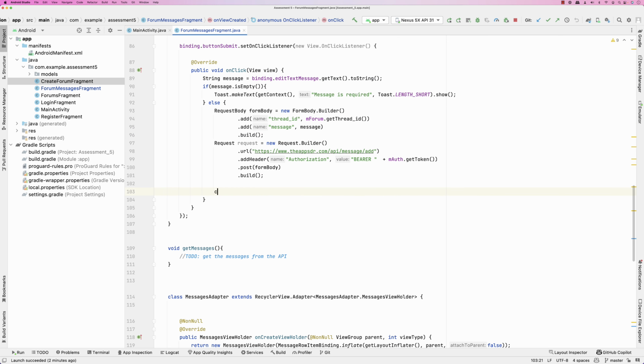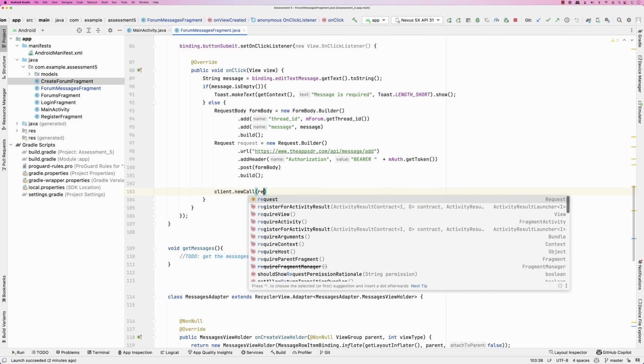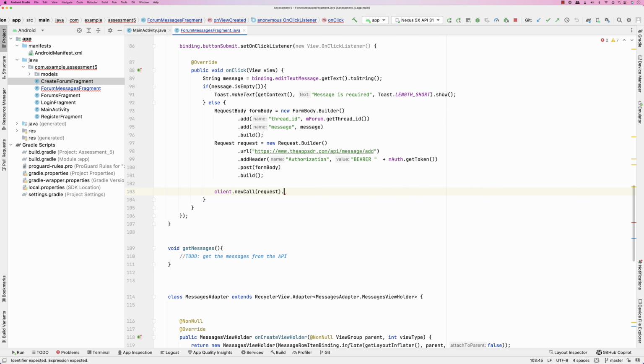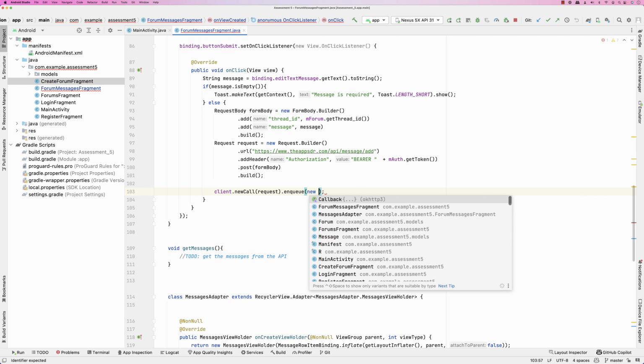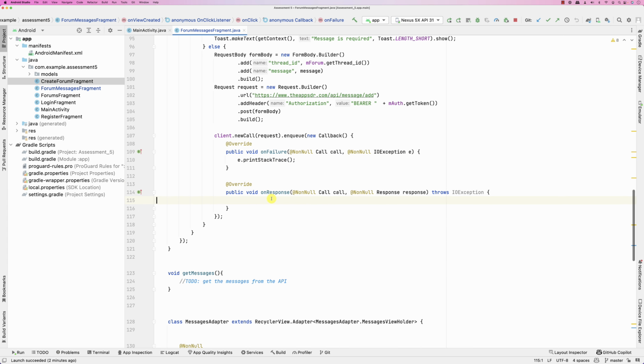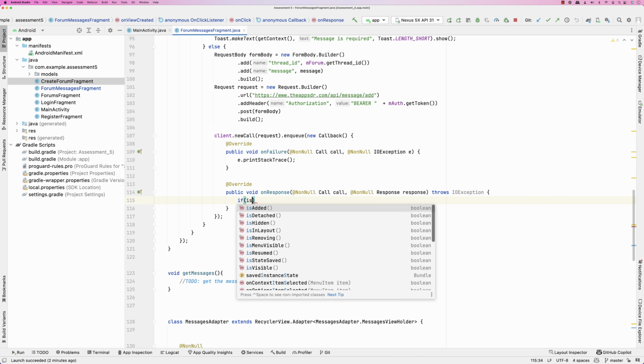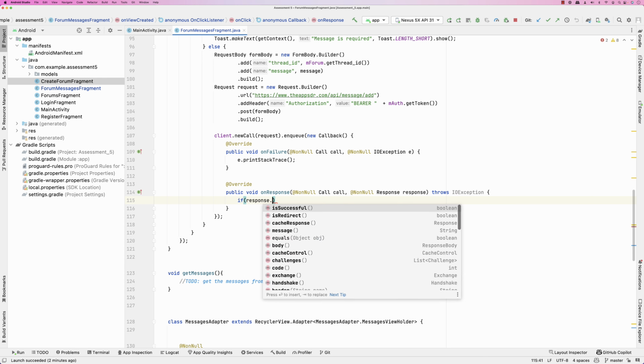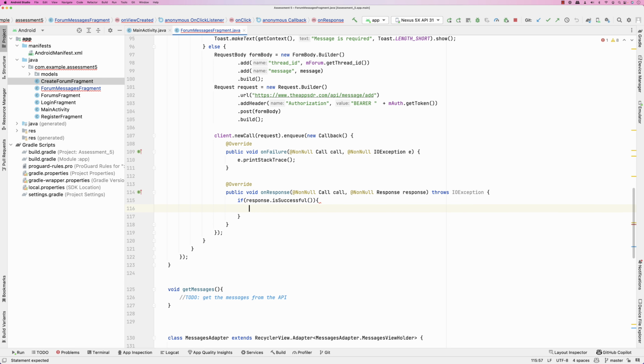And then we do the same thing. client.newCall(request).enqueue(new Callback). e.printStackTrace. And then here, if response is successful, we're going to do something, and else we're going to do something else. All right, so here we are.